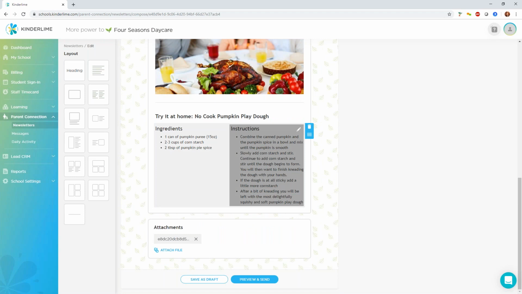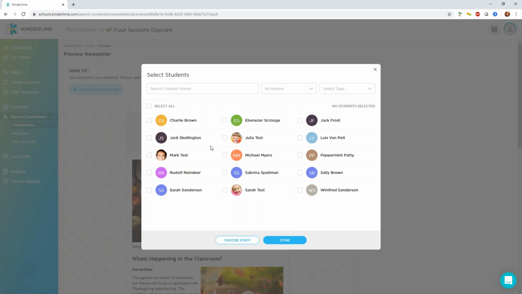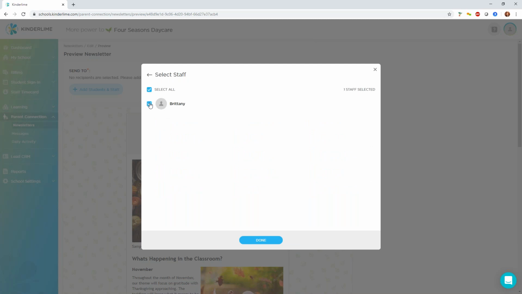Let's see. A few questions we have: are you able to print a copy of the newsletters? Not directly from Kinderlime, but one of the workarounds is, when you do the preview and send and add staff and students, add yourself to the newsletter, so that it gets sent to your email. You can always print it from there.